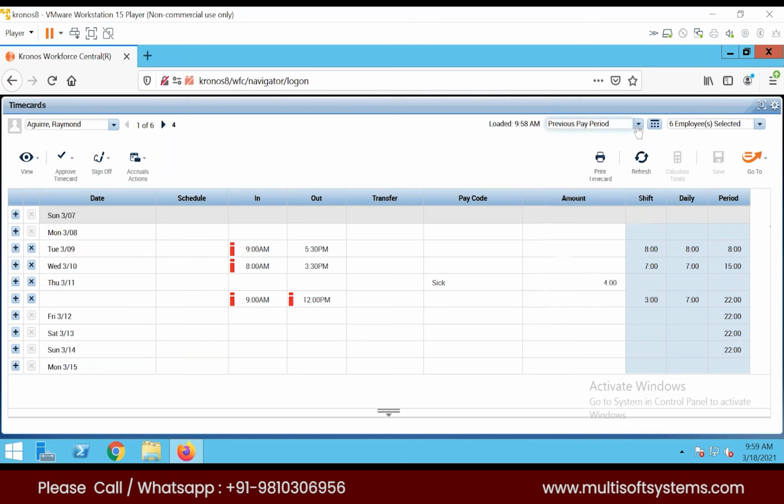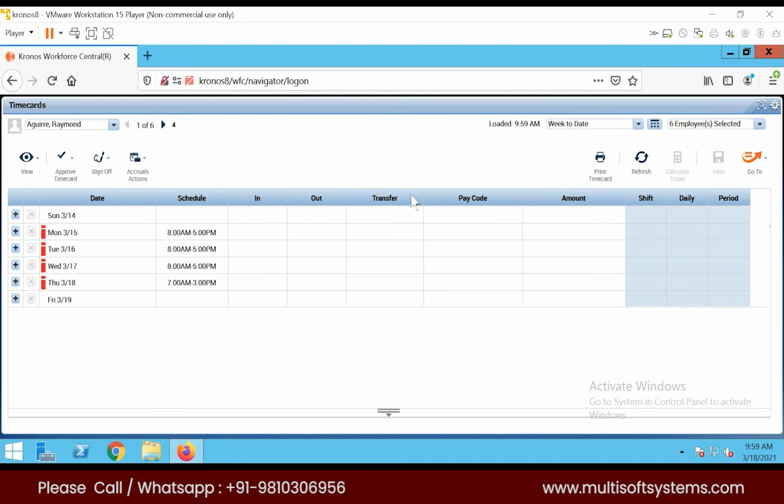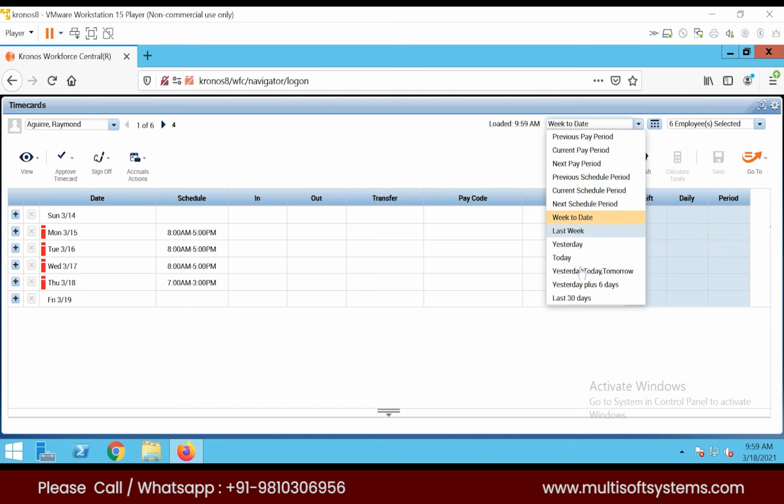These are all predefined, easy options. Suppose I want to see data from week to date, then we can quickly select the starting of the week until today, or the last 30 days, or yesterday, or today. By default, there are options where we can select current pay period, previous pay period, and next pay period, which we have discussed.